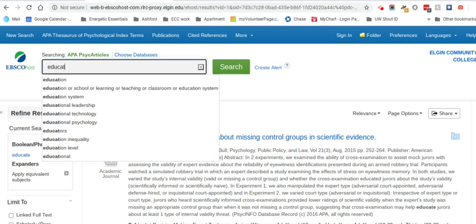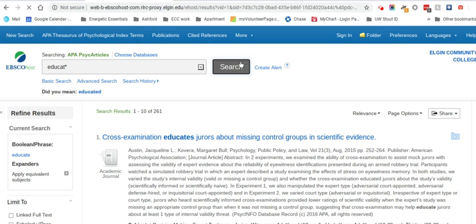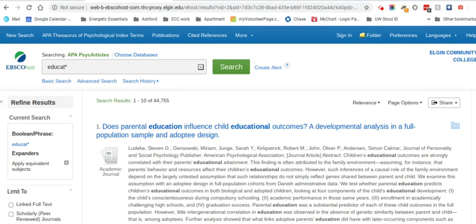However, if we change our search to educate with an asterisk, this will find the terms educate, educating, educator, education, etc. It will broaden your search. In this case, we retrieve over 44,000 different results. Since this is too many results to evaluate, we will want to use some additional search strategies, which I will show you next.